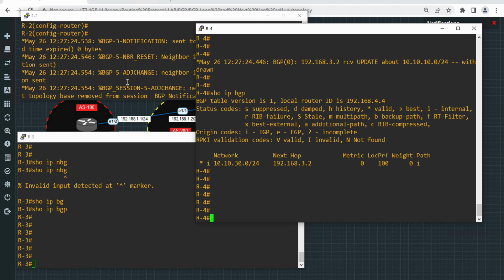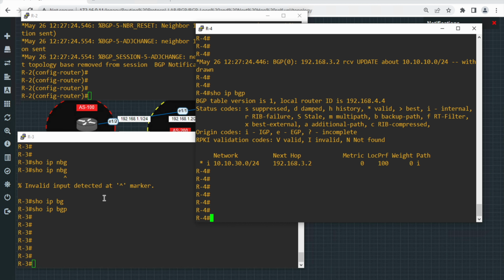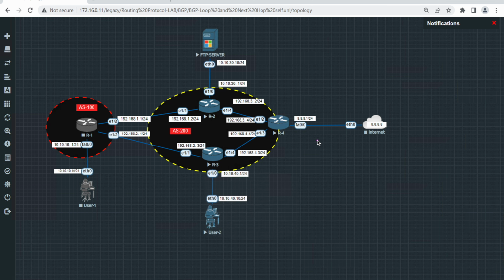So what happened basically, I have advertised from here, it is receiving this router and it is not advertising to the router 3, right? So let's go to the diagram. Over here what we saw, as the story shows you, it is advertising over here, but it is not advertising to this router because he is the iBGP neighbor. To prevent the loop, it is not advertising.